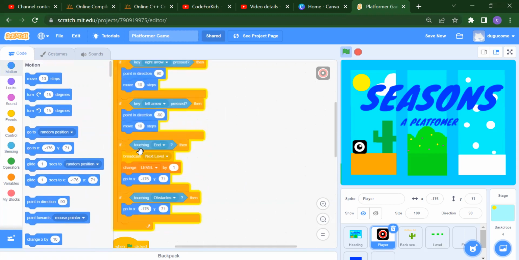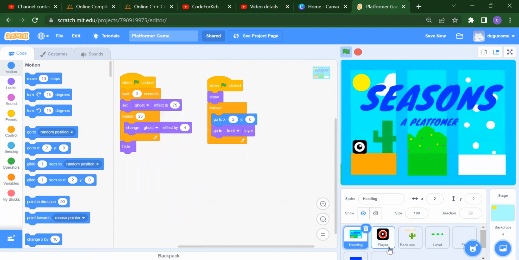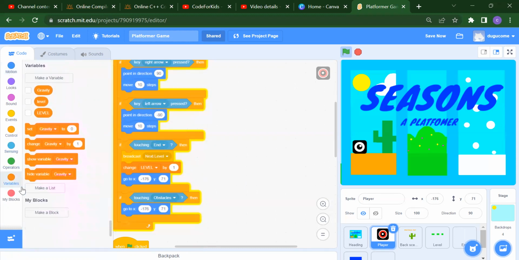After that, if we touch our end part, end means this line, this white color line, we have to broadcast next level. We have to create one variable which is level, and in this level we have to increment by 1. It means if you cross your first level, your score will increase by 1. If you cross your second level, your score will increase by 2.